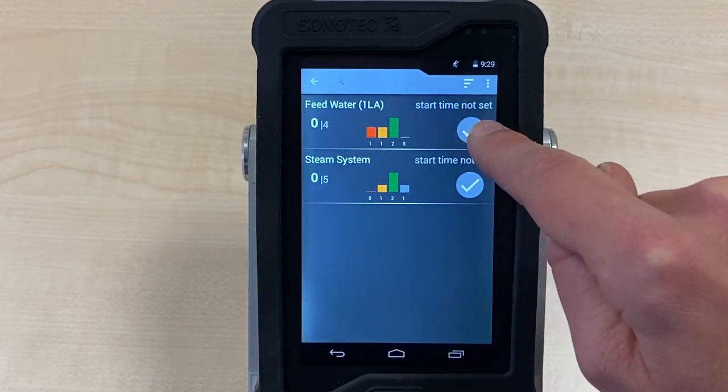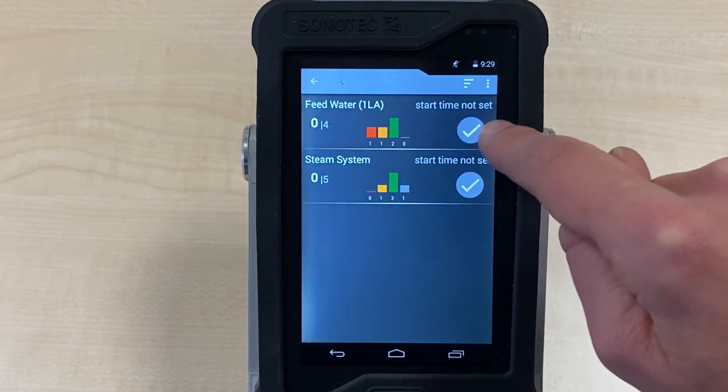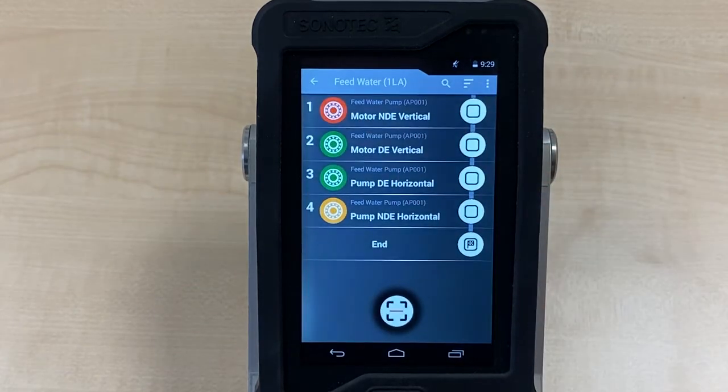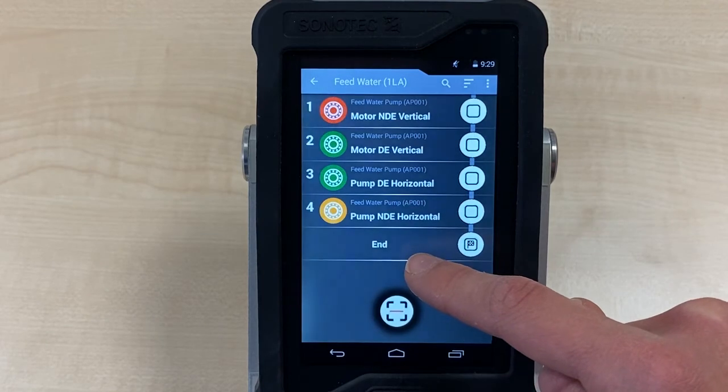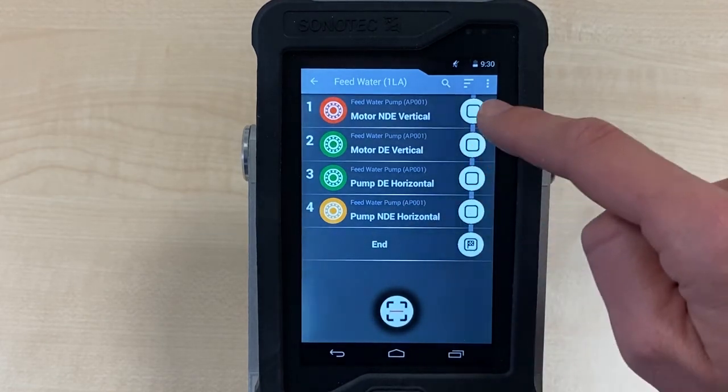Now, select the route Feed Water by pressing the green tick. Now all of my measurement points that I have created in advance with the DataSuite are displayed. I can now run through this piece by piece to the end.